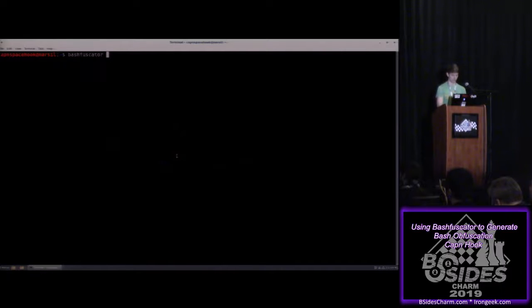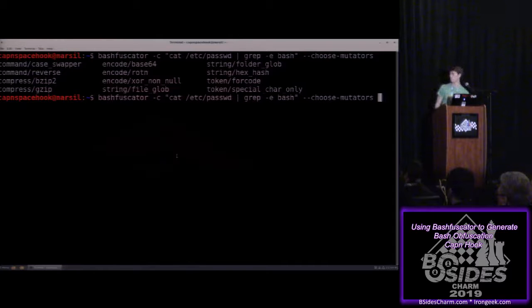Alright, so the command is Bashfuscator. We can just enter the same thing we did earlier. Oh, is that big enough right there? Okay, so we're going to enter here cat /etc/passwd | grep -e bash, and there are right now 12 different obfuscation modules, so I'm just going to choose one. So first I'm going to use string hex hash, which is a module written by one of the members of the audience here, Elijah Barker.